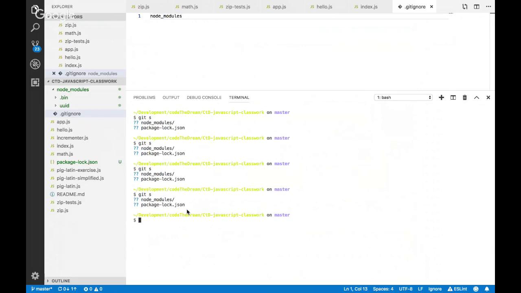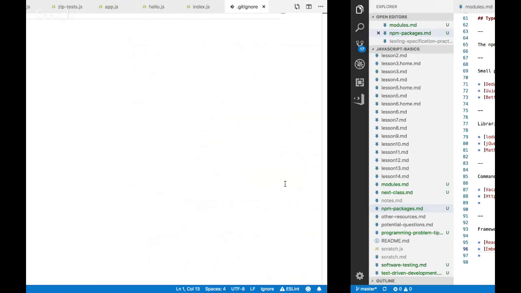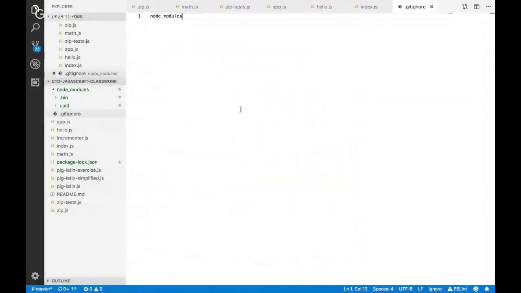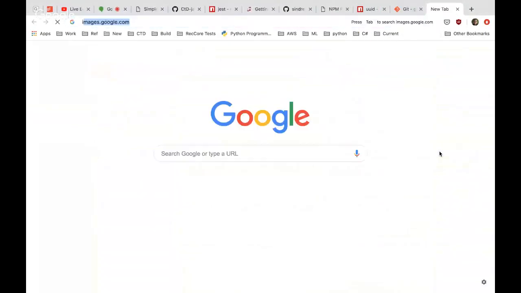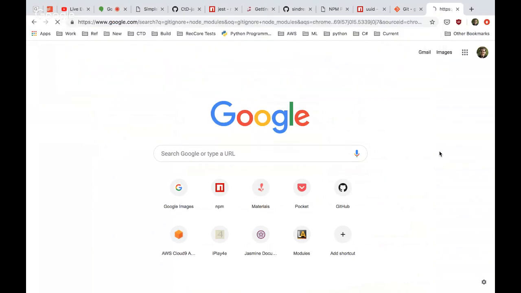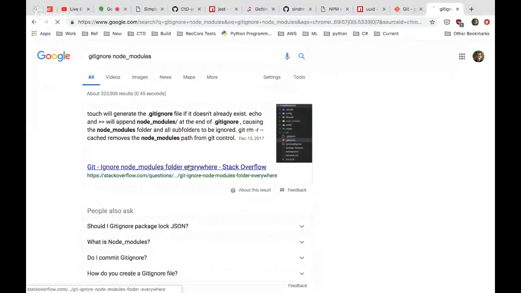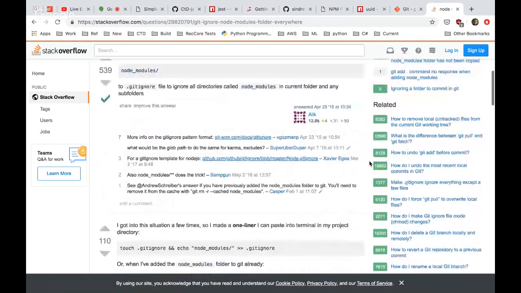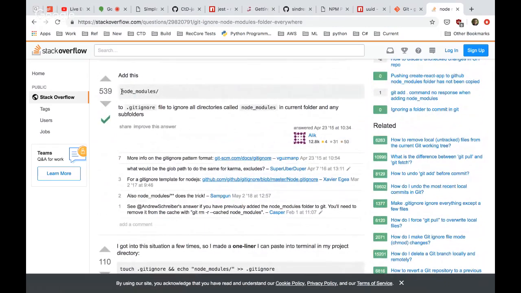I'm trying some things here. I want it to ignore anything in this node modules folder. So I may even Google this real fast just to double check and see what it says. I know I want to ignore this. So let me use the number one programmer resource of Stack Overflow. See, that's what I thought. I should just need to do node modules slash.